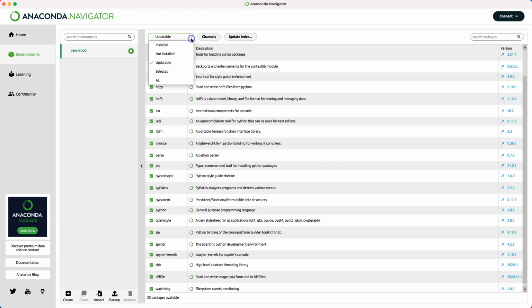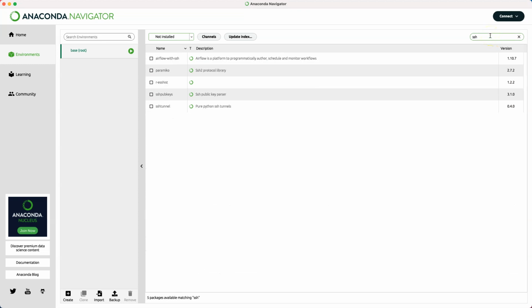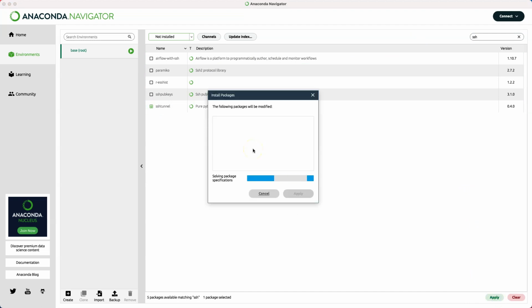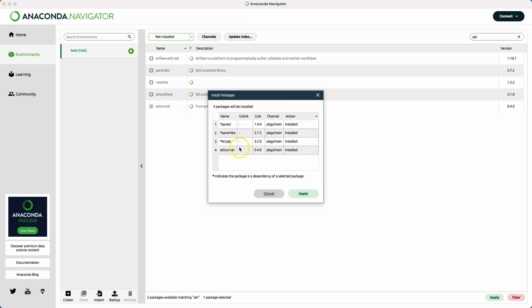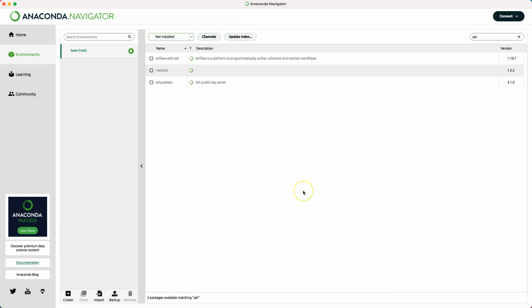By selecting Not Installed in the drop-down menu, we can test out if our fix now works by installing a new package. Here, I'm going to try to install SSH Tunnel. This is a package we might use in our later work. It seems like our fix of using the terminal has worked, as we can now install the package. With that, SSH Tunnel is now installed.